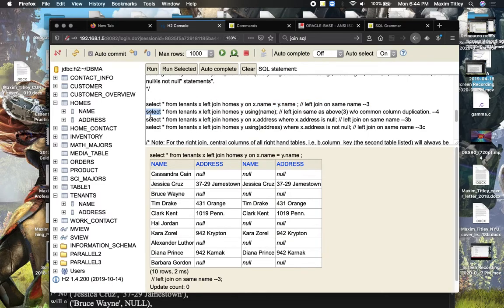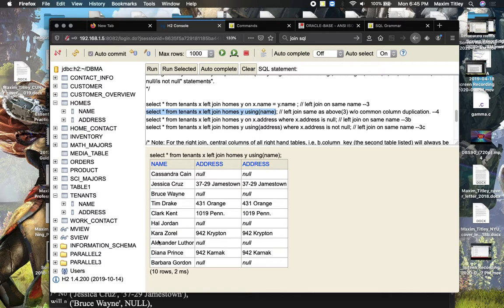So now, this next part, this is using name, so I'm not going to get the names duplicated again. As you can see, it's the same as above, but it's without the column duplication. So I'm going to run that part, and now you can see what I'm getting.